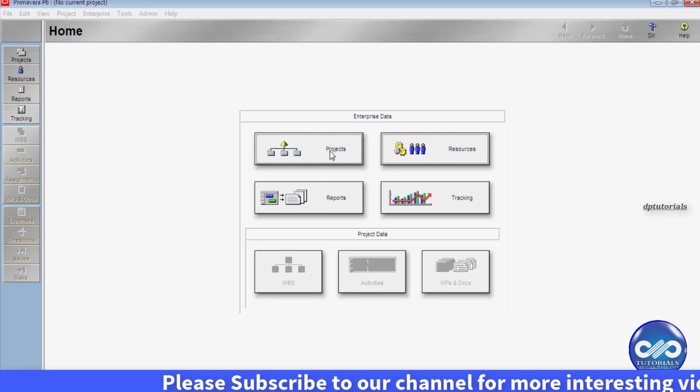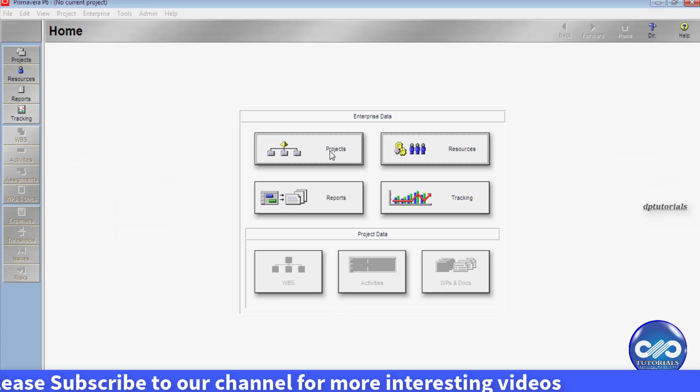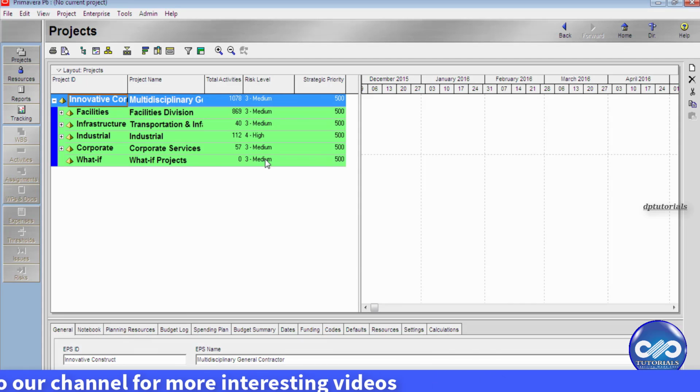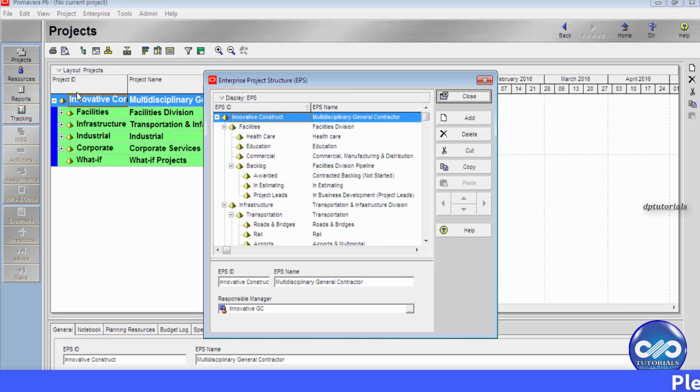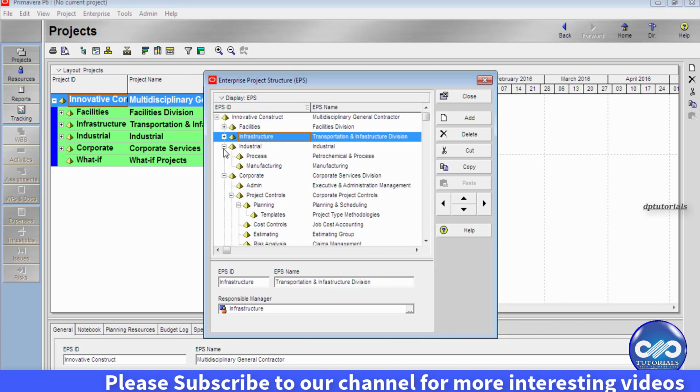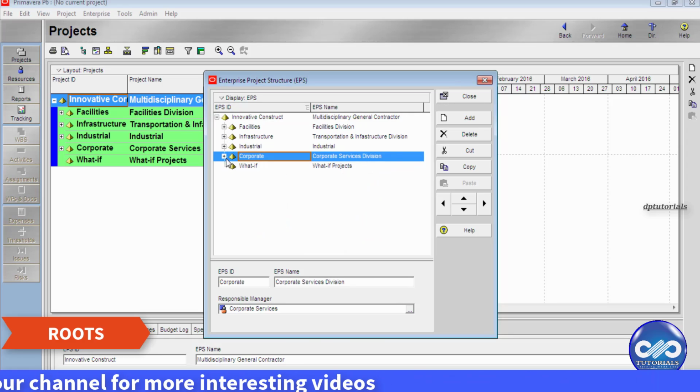I click on Projects to get into the project view and to create any EPS. Before creating an EPS or OBS, let's understand the terminology of the structure. I go to the sample EPS here. This initial L1, level 1 hierarchy is known as the root level. These are called roots.